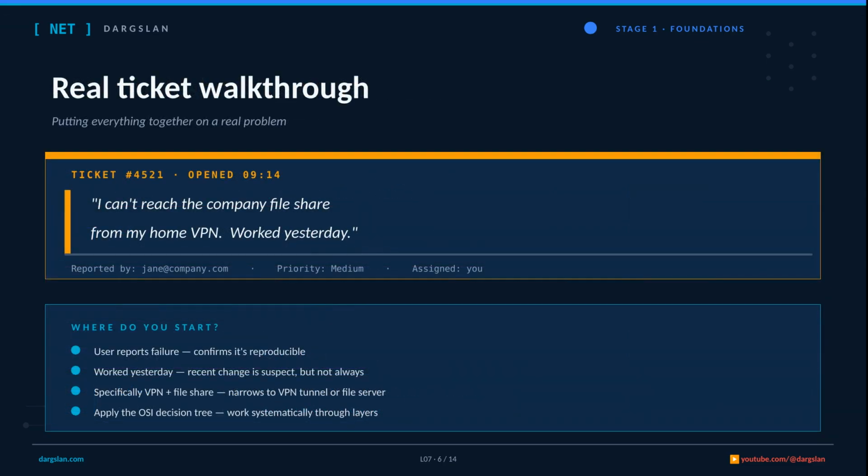So let's put that decision tree to work on a real ticket. Jane can't reach the company file share over her home VPN, and it worked yesterday. Medium priority landed in your queue. Already, you have 3 useful signals. It's reproducible, something changed recently. And the failure is scoped to VPN plus file share, which narrows your suspects to the tunnel or the file server. Now you apply the OSI tree and work the layers systematically instead of guessing.